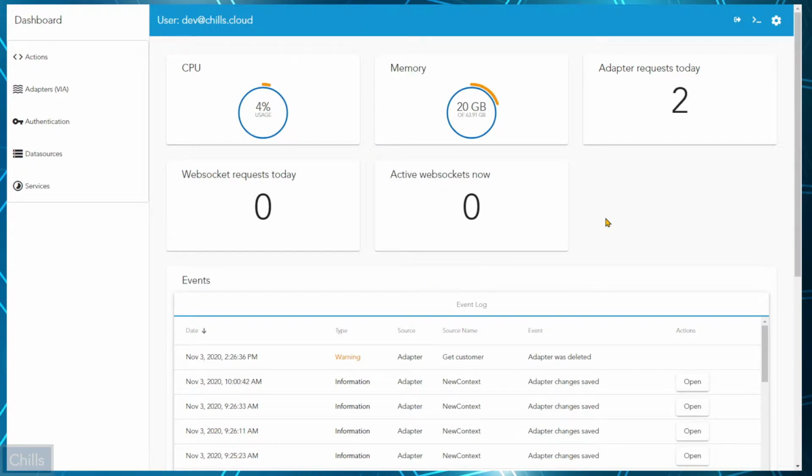Part of the 6 sections is the dashboard. The dashboard gives you a quick overview of the Chills tenant's activity, system resources, as well as an event log that displays informational messages, warnings, and errors based on your log sensitivity setting.